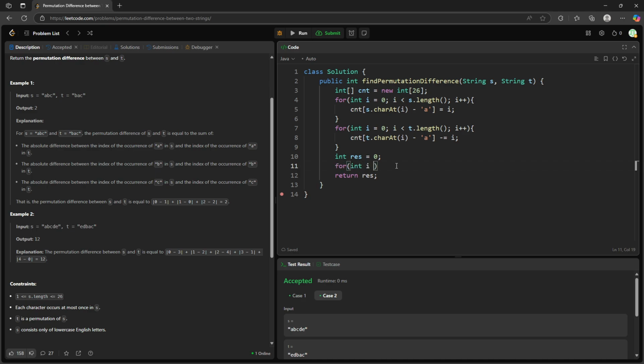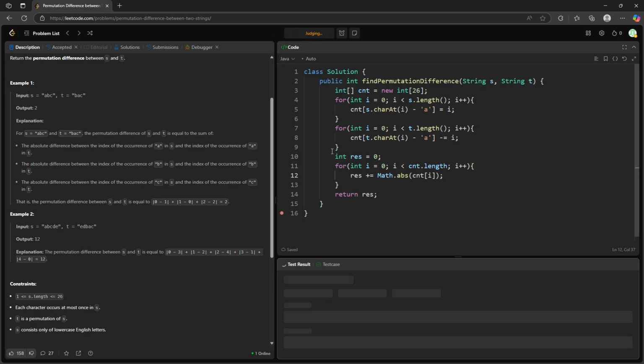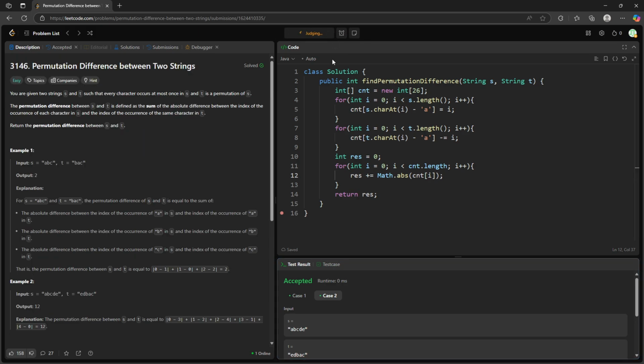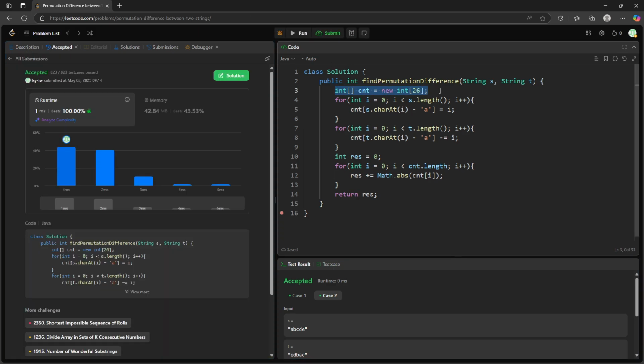What we need to do is result plus equal Math.abs(count[i]), and this will return everything, right? Should be submitted. All right, space is going to be constant, 26. So constant, and time will be O of n.